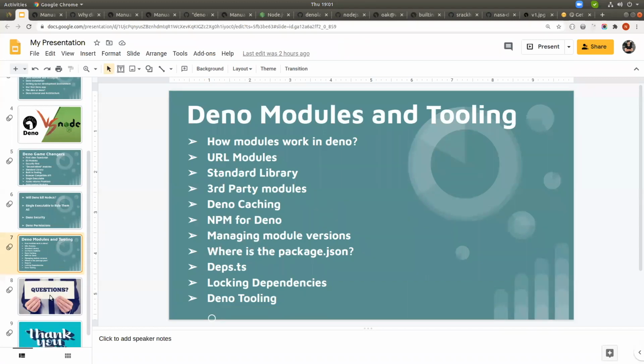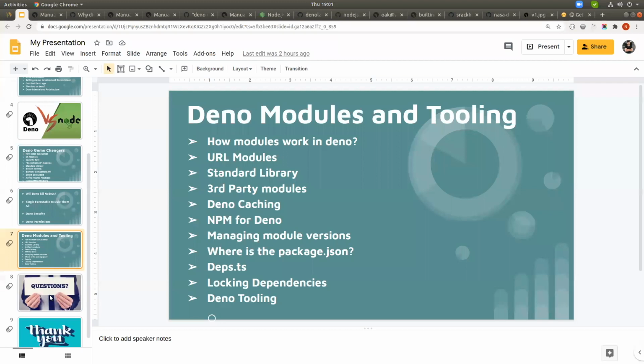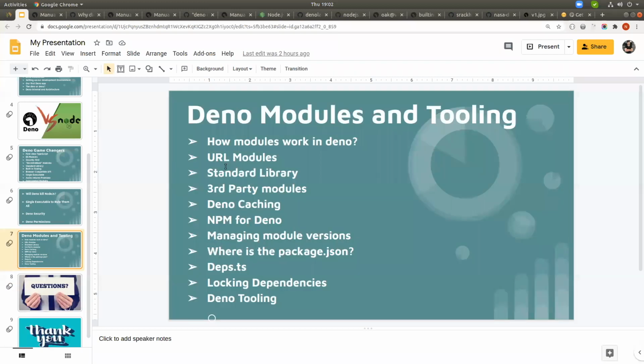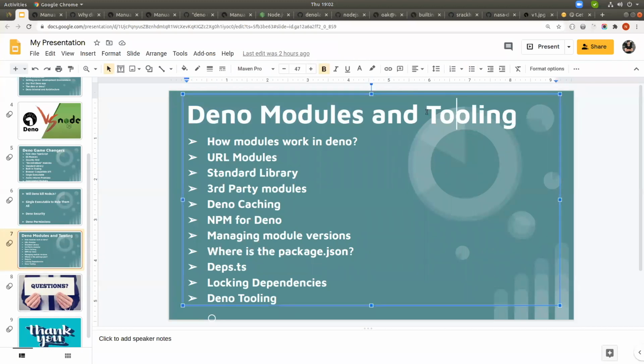So I just want to quickly ask if anyone has any question, then we can discuss. Otherwise, we can conclude. We have all these other different things we could have discussed, like Deno modules and tooling, in which we could see how modules work in Deno. Then it has URL modules, the standard library we have already seen. Then we have these third party modules as well, right?